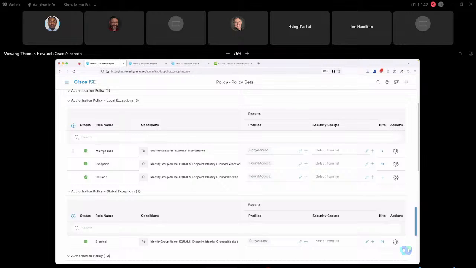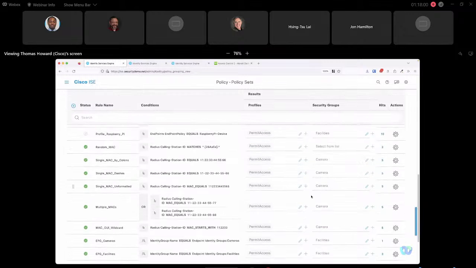But the other one that you'll notice I have up here is a maintenance. So if a device is flagged with an endpoint attribute called status being in maintenance mode, we should deny it because it shouldn't be on the network. It's supposed to be out being serviced somewhere. Nobody should be allowing that thing on the network.